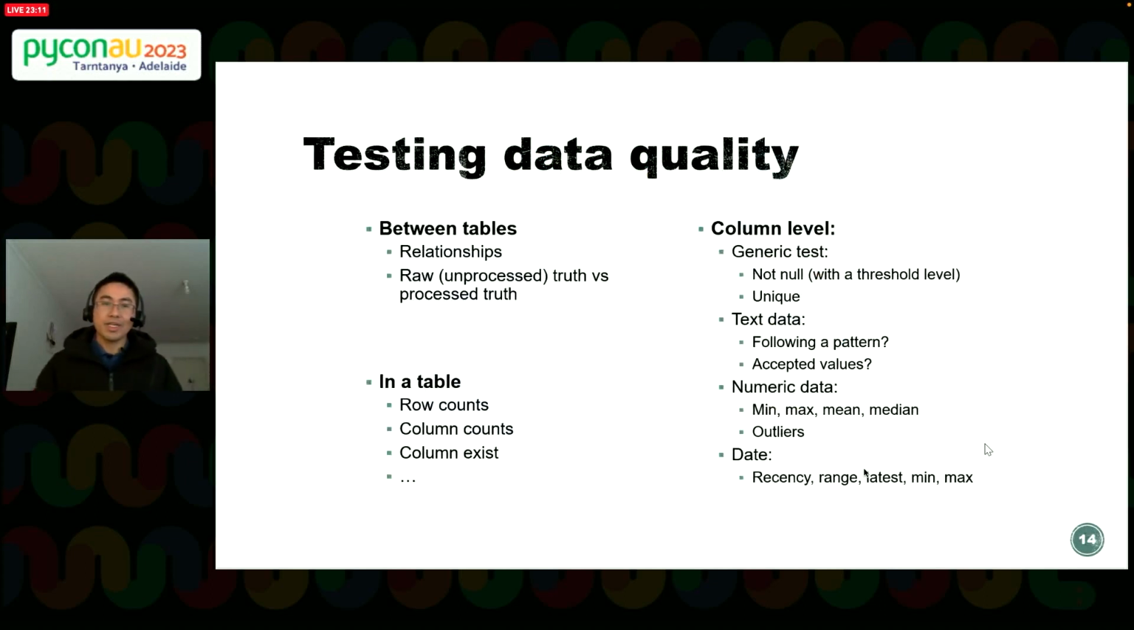On testing data quality, from a high level, we want to test first between tables. We might need to test the relationships between tables, for example, whether this customer buys this product. Or we can test whether the raw tables and the clean tables have the same shape or have a relationship. Within one table, we can test the row count, column count, etc.